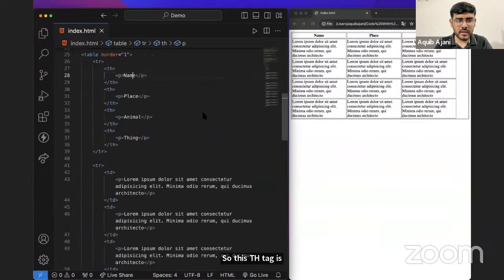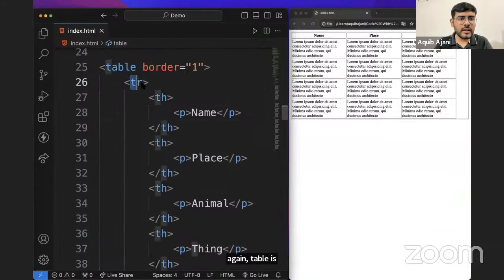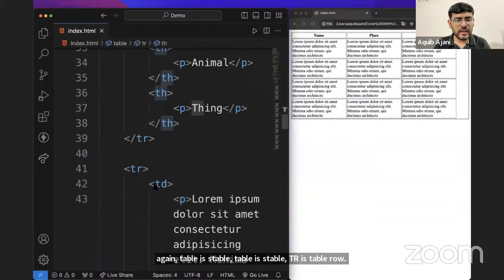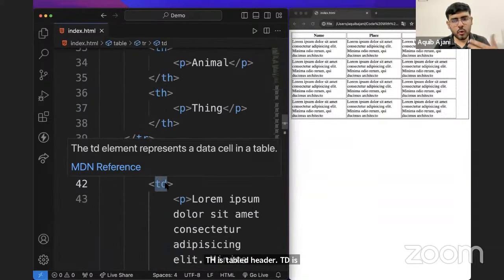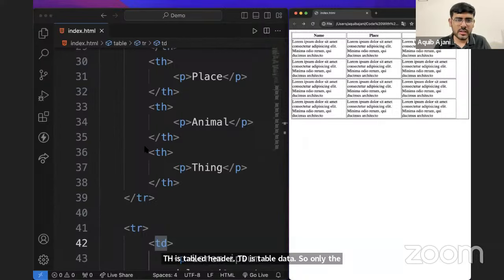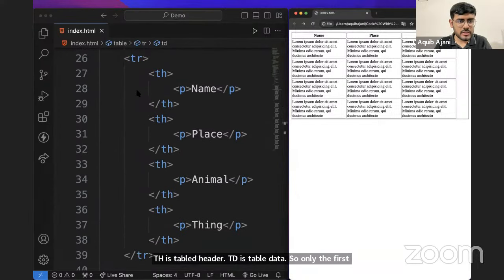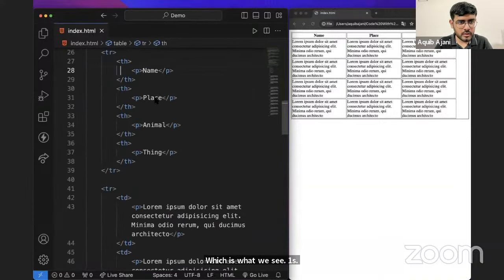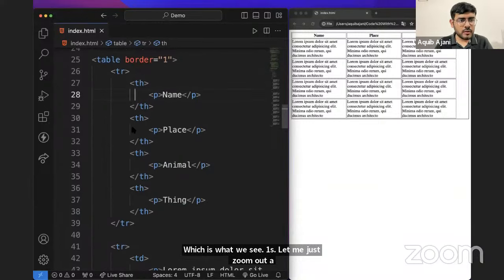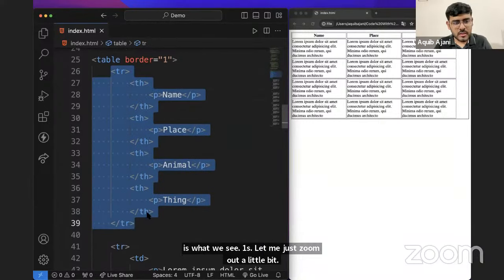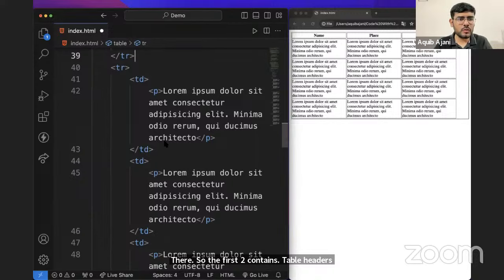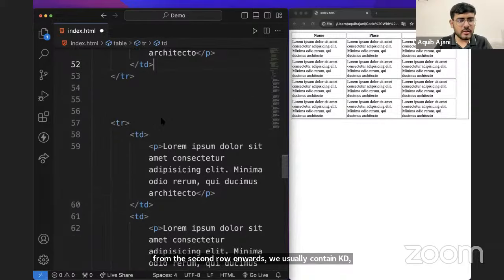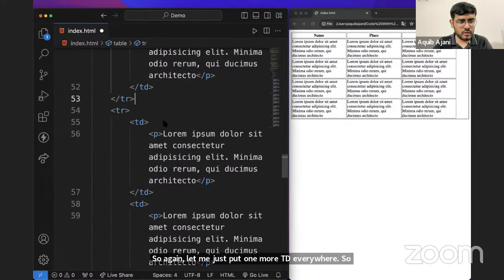Again, table is table. TR is table row. TH is table header. TD is table data. So only the first row generally contains TH, which is what we see. One second, let me just zoom out a little bit. There. So the first row contains table headers, and from the second row onwards, we usually contain TD. Again, let me put one more TD everywhere so that we have four columns and four rows now.